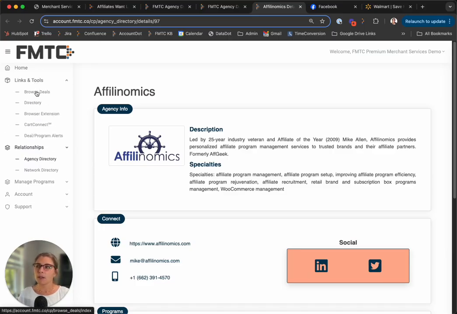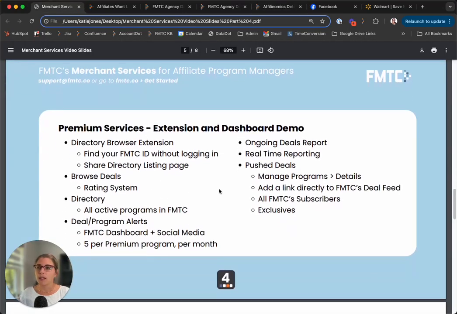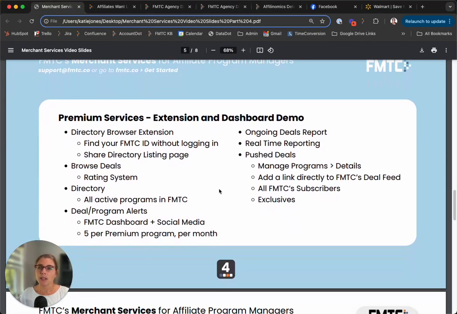The final tool to set up is the browser extension. So you'll click here under Links and Tools. This will take you to a separate page where you can download that extension for Google Chrome users. Next, I'm going to show you the browser extension demo and a dashboard demo for all of the basic and premium tools.